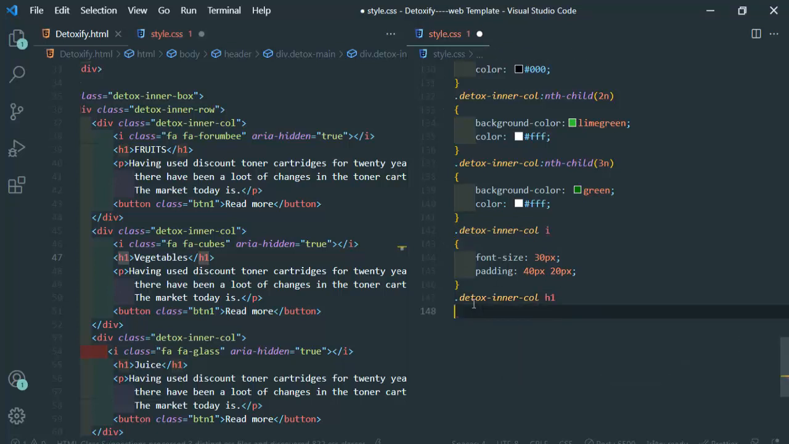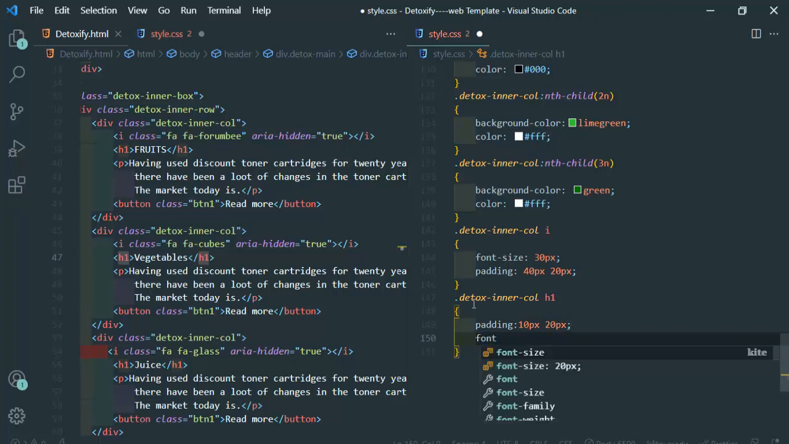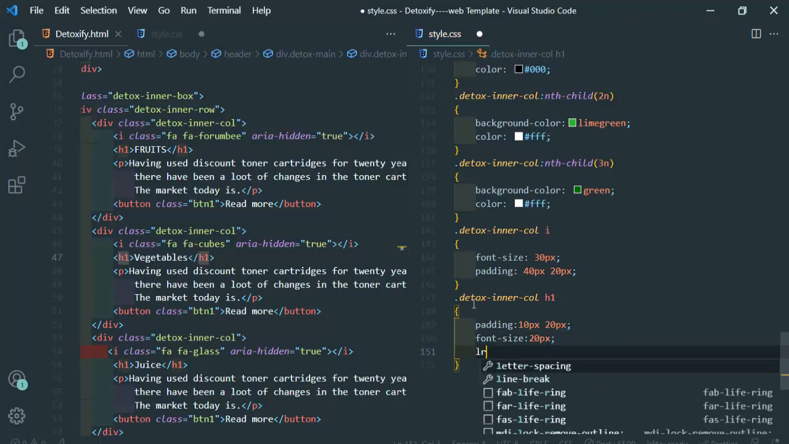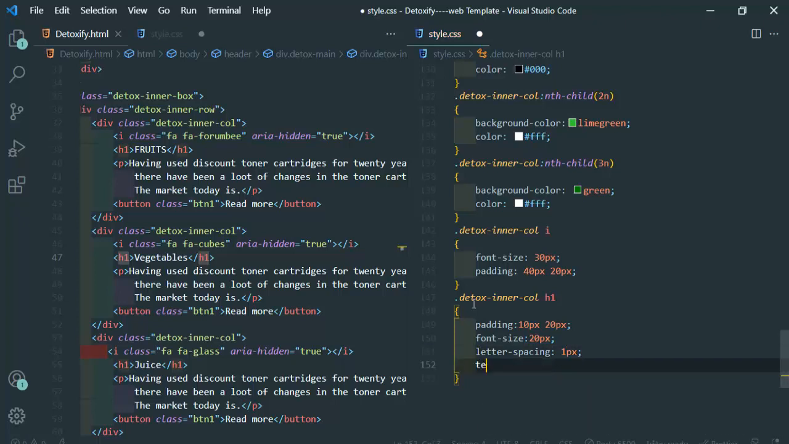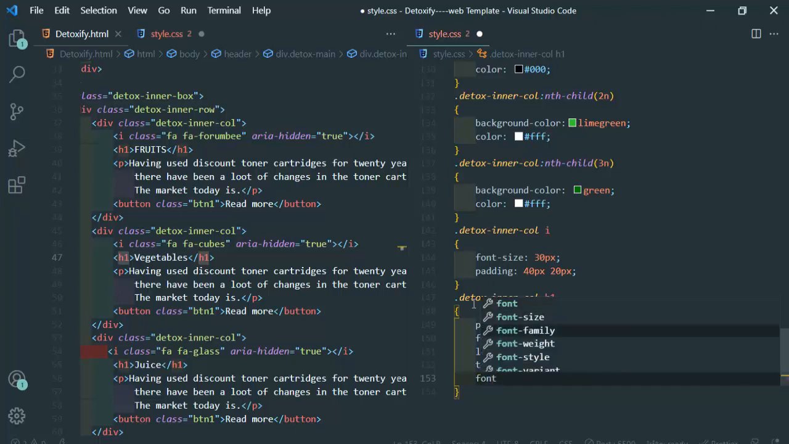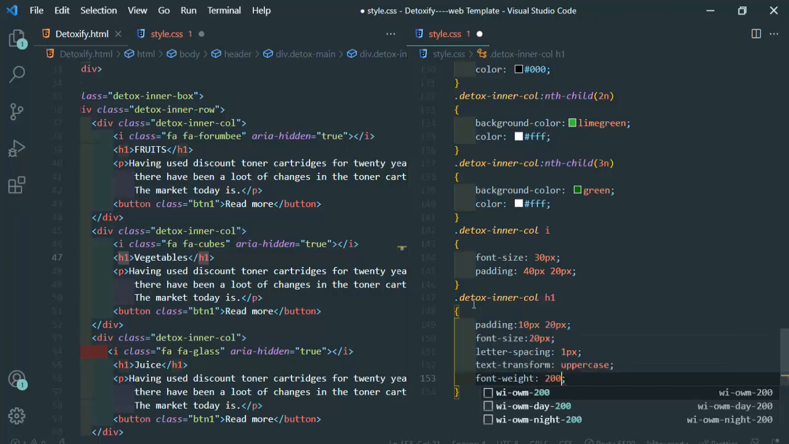So adding padding, it should be 10 pixel and 20 pixel from top and bottom. Also the font size property is 20 pixel. Okay, then letter spacing is 1 pixel. Text transformation should be uppercase, so if any of the letters is missing, then it could be covered. Then font weight is 200.